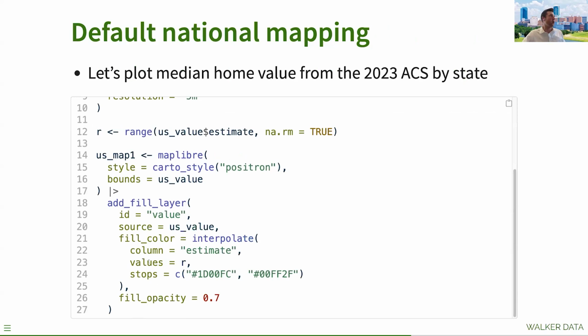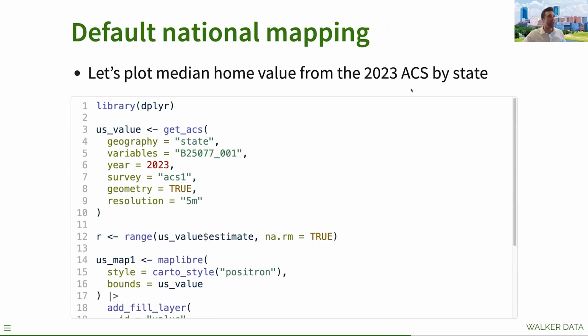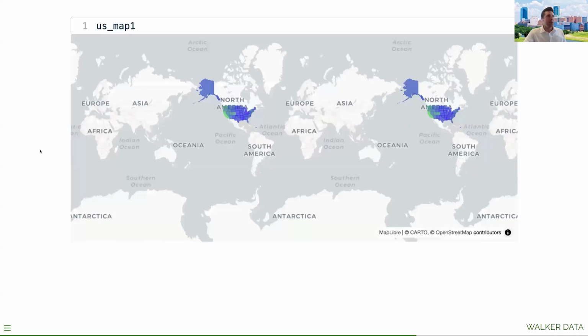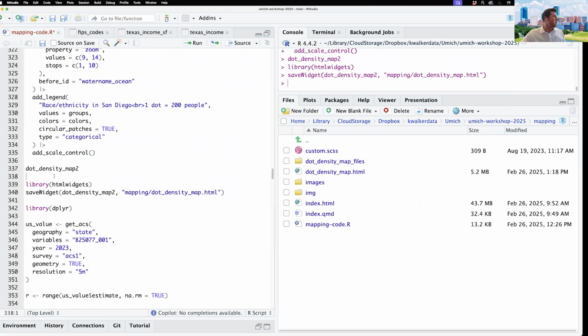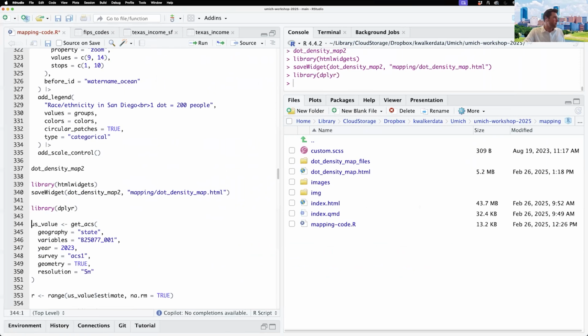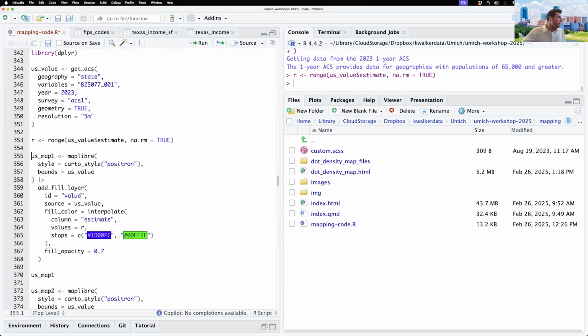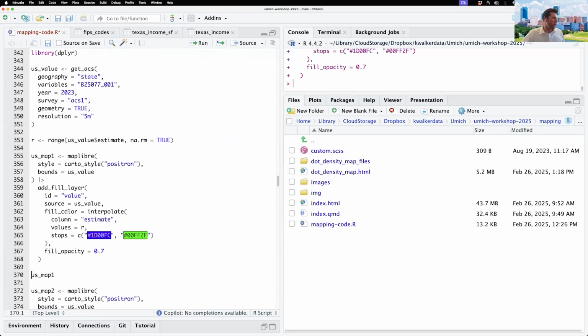We're going to plot median home value from the 2023 one-year ACS by state. So I'm going to pull down median home value data by state. I'm going to go ahead and make a basic map here. So let's run that through. And this is going to be my first US map of median home values. I'm interpolating between a blue and a green color here.